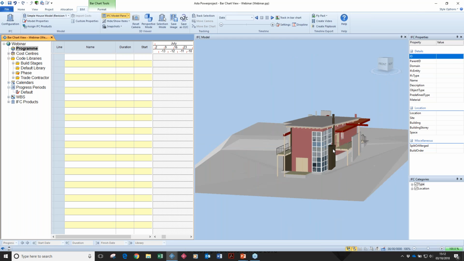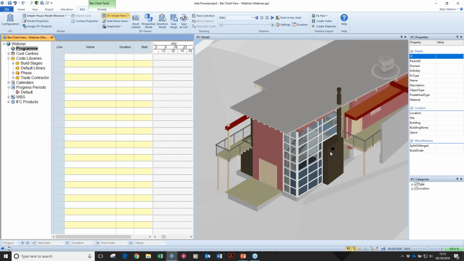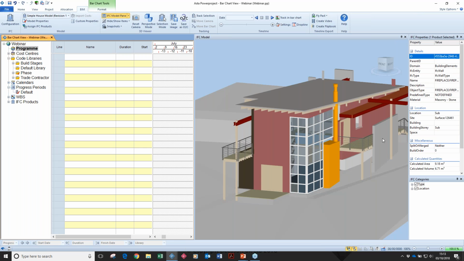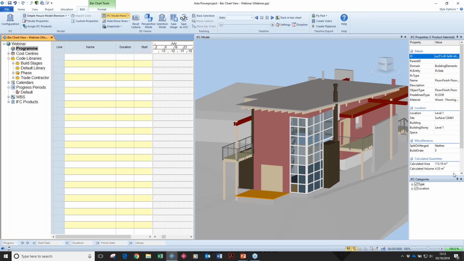I can zoom and pan it, do all the things you'd expect me to be able to do within a 3D visualization tool. But one of the things I can also do is start to click on the assets that exist within this model and look at the properties of those. And you'll see on the right-hand side, as I go and click around different parts of this model, different bits of data being pulled out from it. Now, Powerproject BIM will look at any data that's in the model and show it within this panel. So if there are any extra fields you've put into your model, Powerproject will show those.